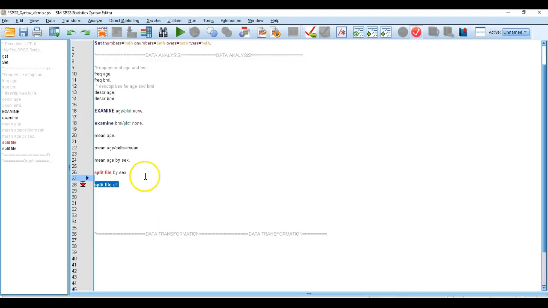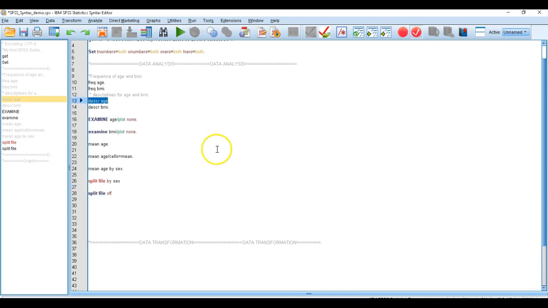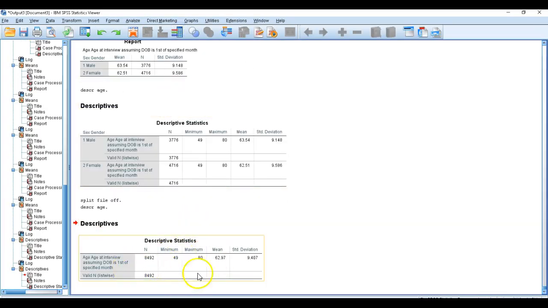Let me rerun maybe the same command which I ran before. Run it now. You find that I'm only getting this. It's now different from this. This was split, but this one is not split. When I run this one, you find that my split command was on, but now I have deactivated it and run again. You find that these descriptive stats are not split by gender.